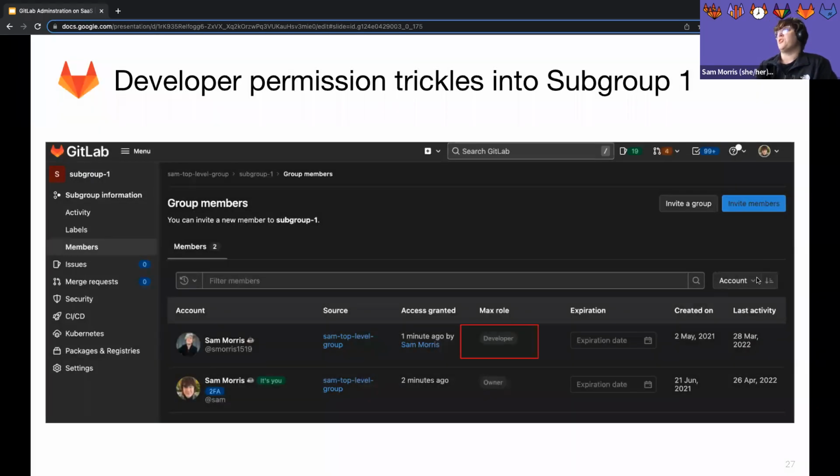So you can see the developer permission trickles into subgroup 1. If I dive from Sam top level group into subgroup 1 and look at the group members, I can see that I am still a developer in my maximum role. I can't adjust it in the dropdown here because I inherited this permission from top level group. And it shows my access was granted 1 minute ago, in this case by, it's a little confusing because they're both Sam Morris, but I was granted by the owner, Sam Morris, who gave me access to subgroup 1.